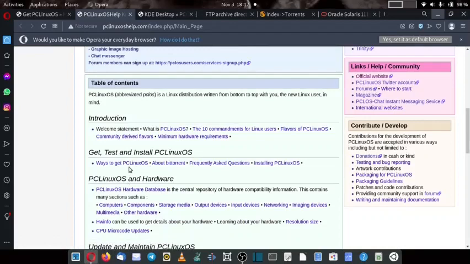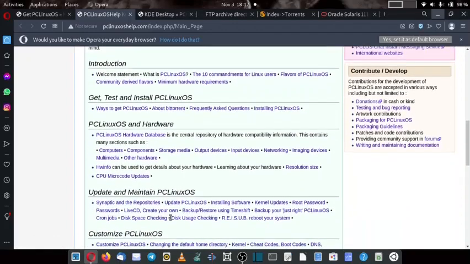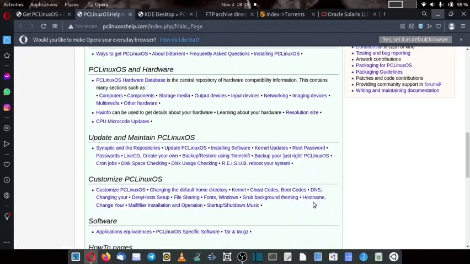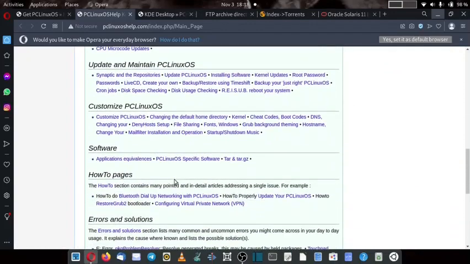There is a hardware database. Different hardware requirements are given. The 10 commandments for Linux users, flavors of PCLinuxOS, everything is there. So go through it. How to create a live CD, how to back up PCLinuxOS, cron jobs, disk space checking, disk usage checking, Synaptic and the repositories, installing software, kernel updates, how to manage the root passwords, how to customize PCLinuxOS, everything is given. You just have to open the links and read.